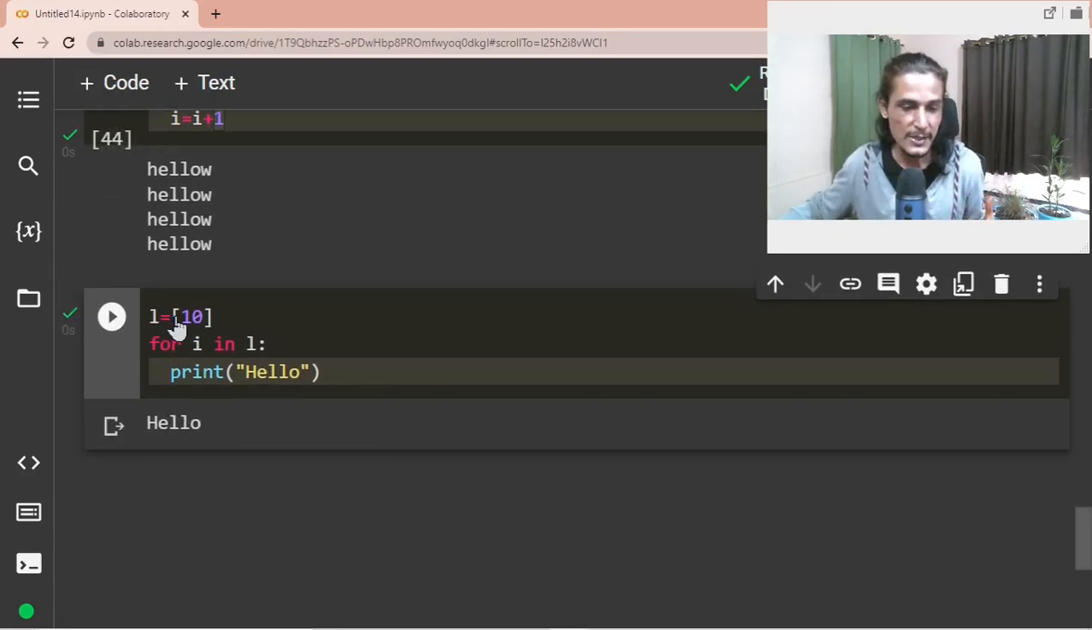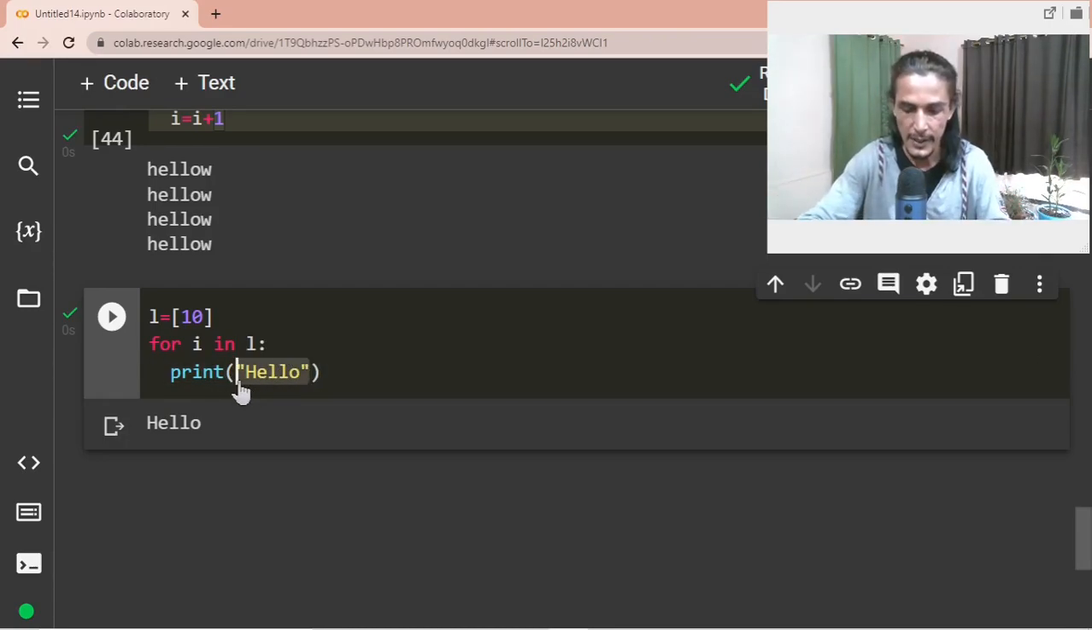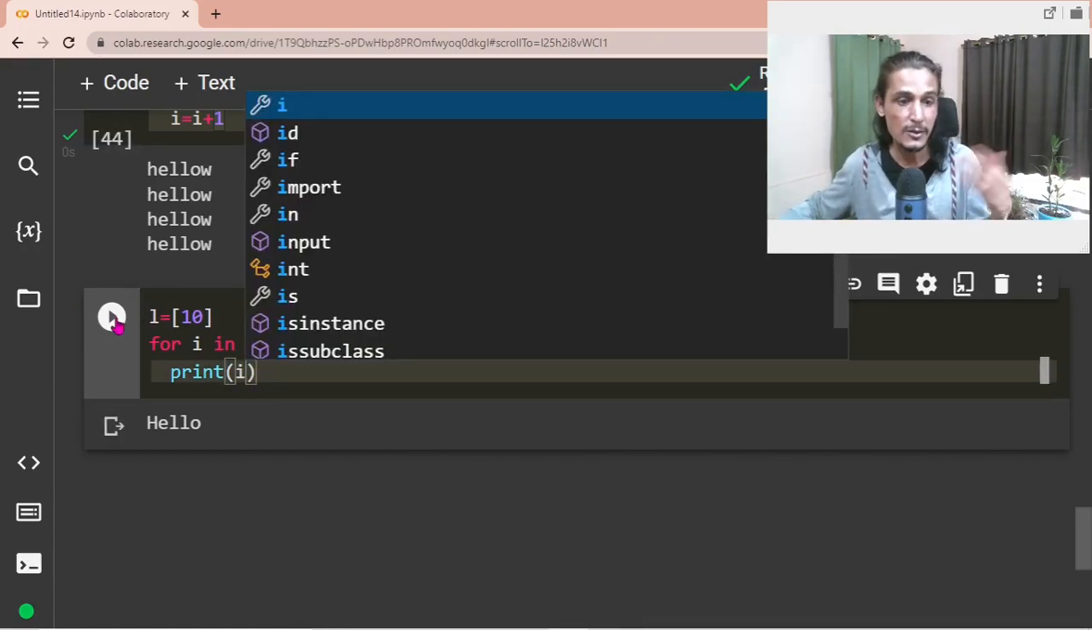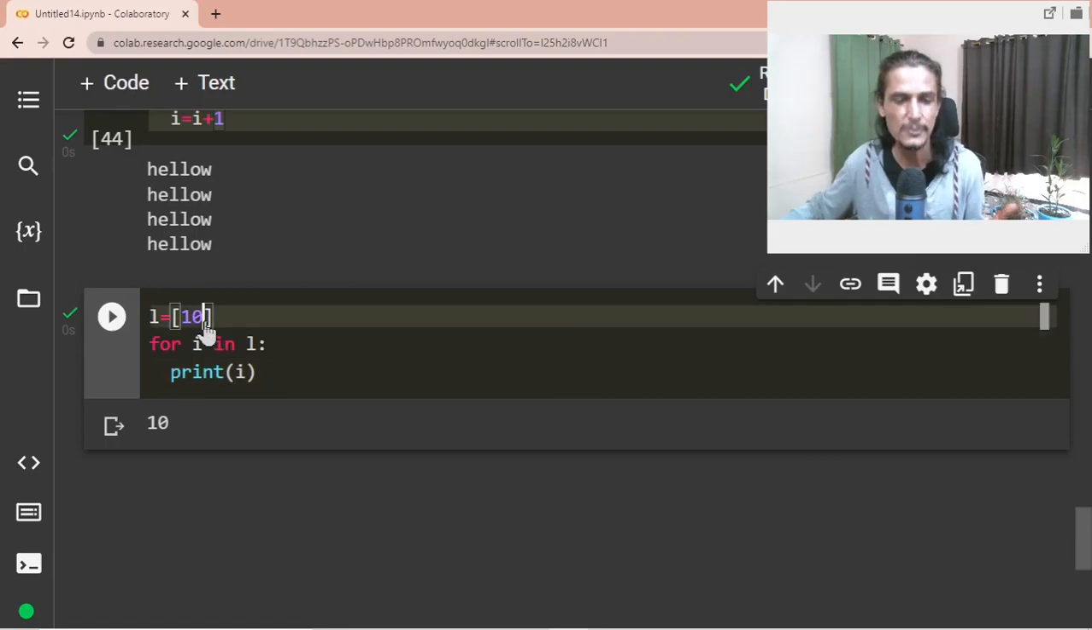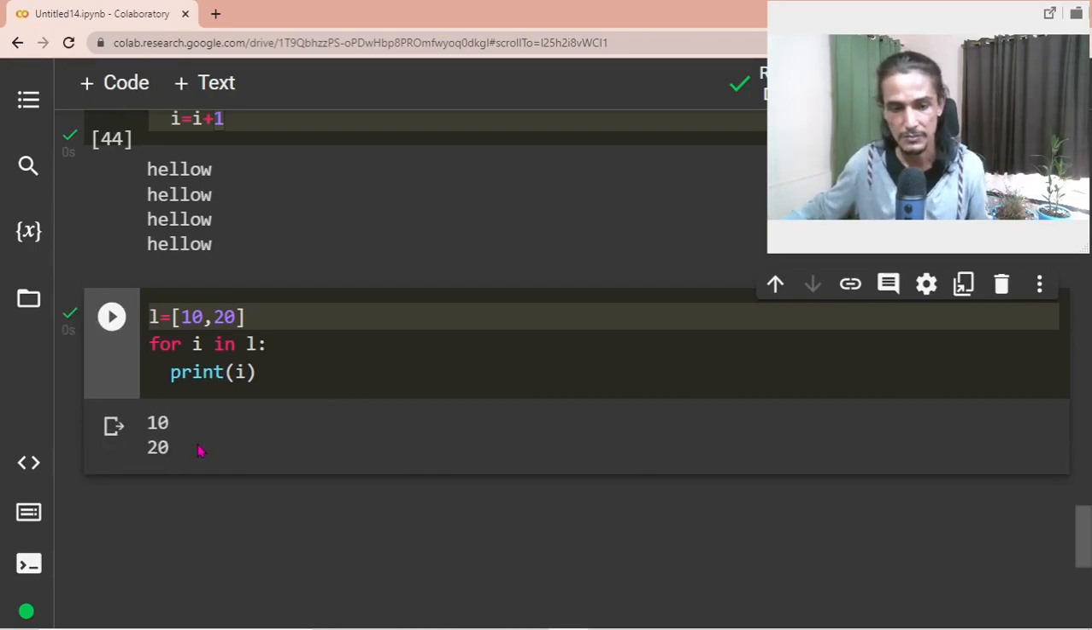So now see, the list is equal to 10. For i in L, I'm printing hello. Instead of printing hello, I could have easily written here, say for example, i directly. Since i will be pointing to the list elements one by one, whatever elements are there in the list, it will print all those elements. So certainly this is not an infinite loop. If I store here another number 20, easily it will display 10 and 20 on the screen as an output, not an infinite loop.